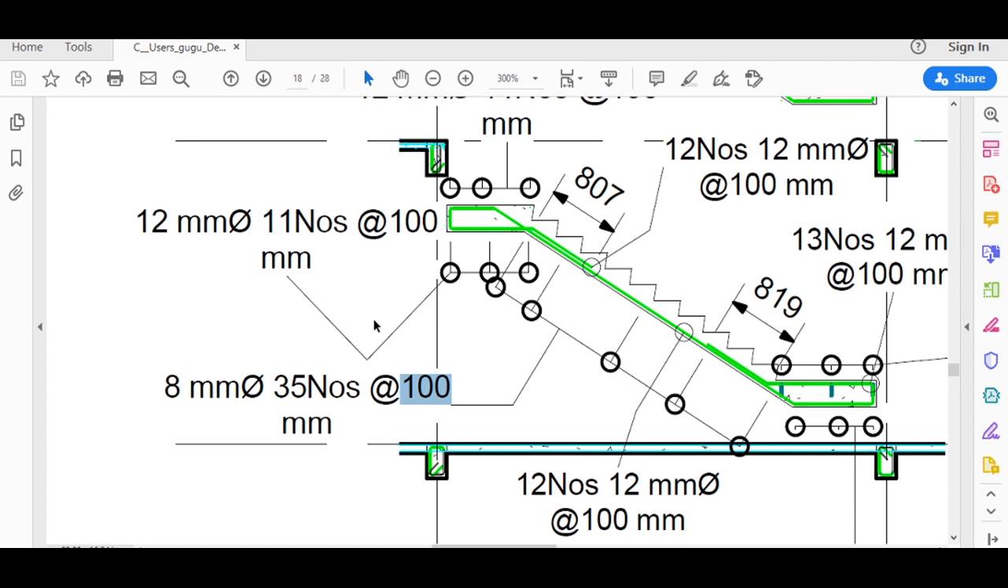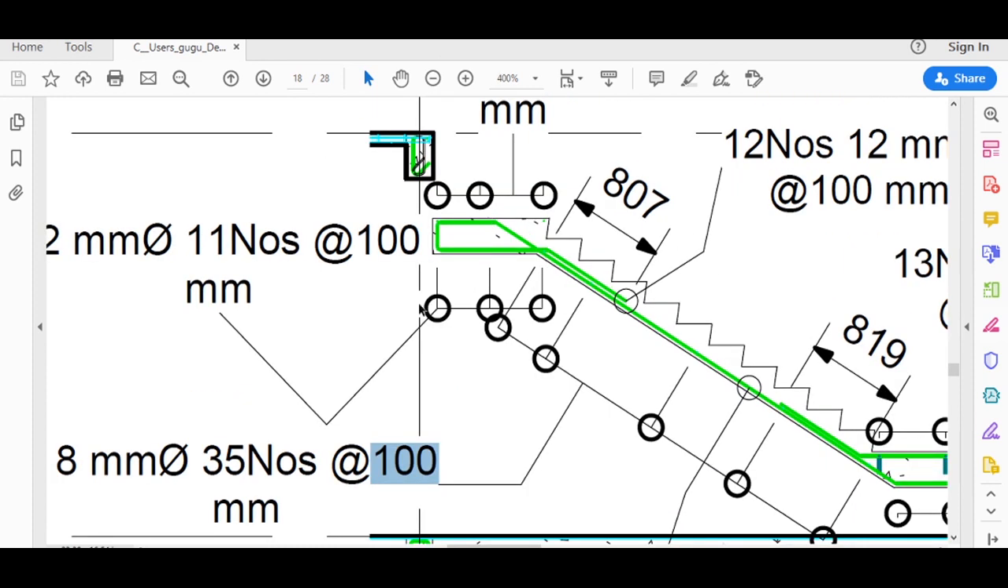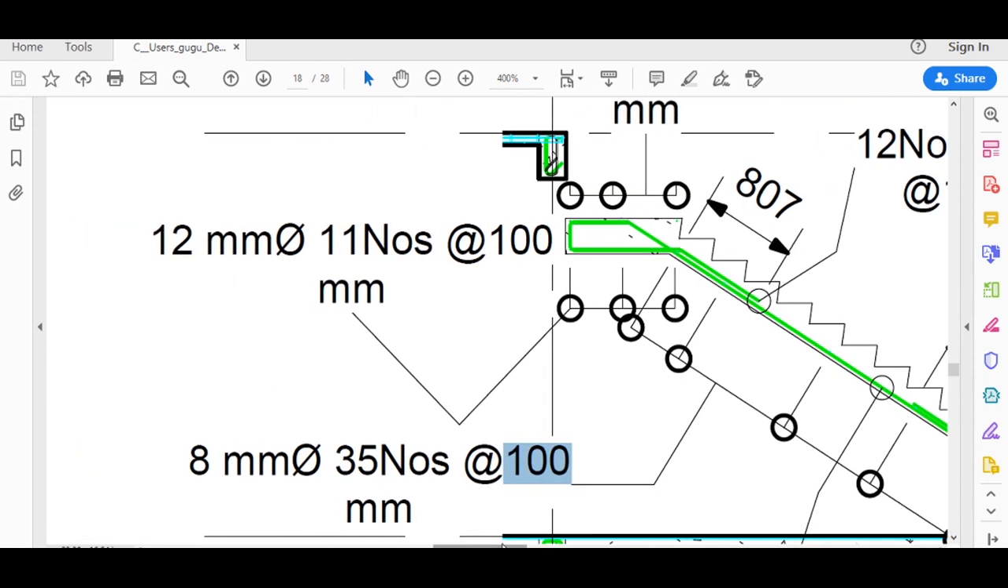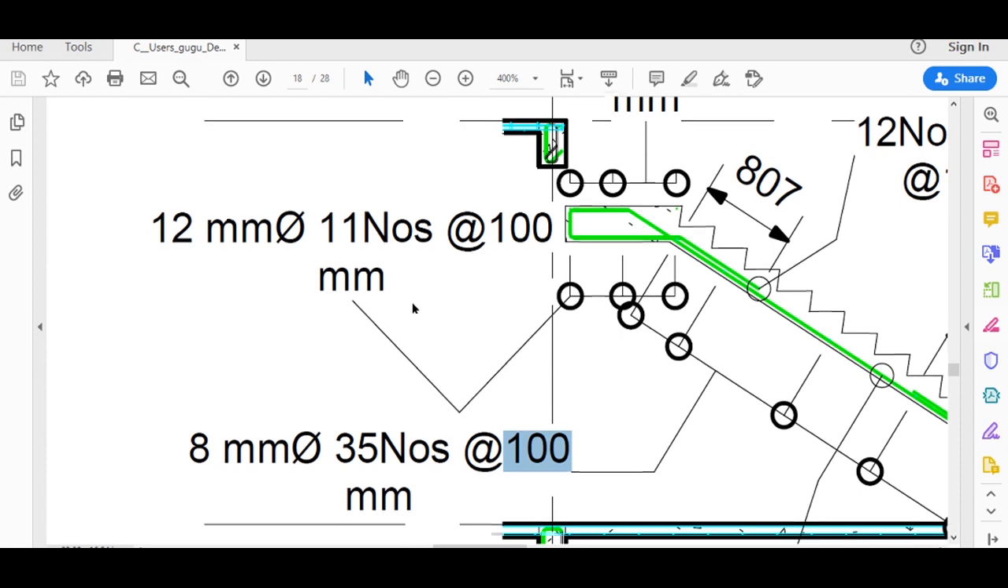Steel details at the second landing are bottom bars. These are the bottom bars at 12 mm dia at the rate of 100 mm center to center, which goes like this as I have shown in the section. Distribution bars are also the same and they would go towards the third flight.